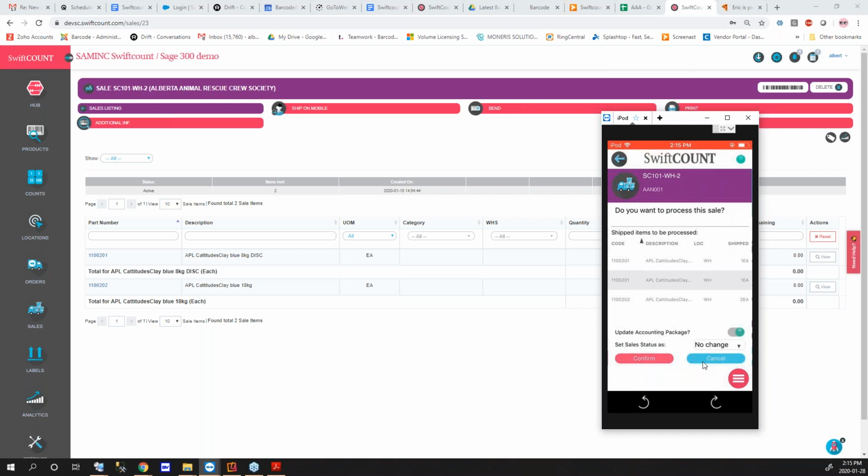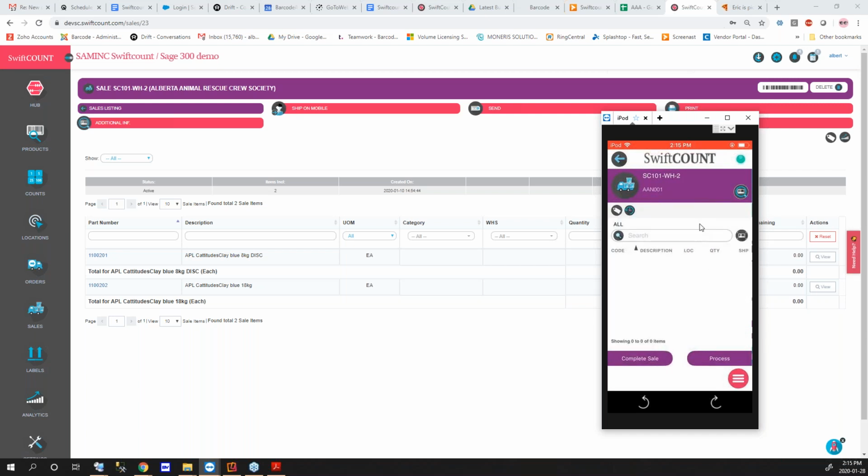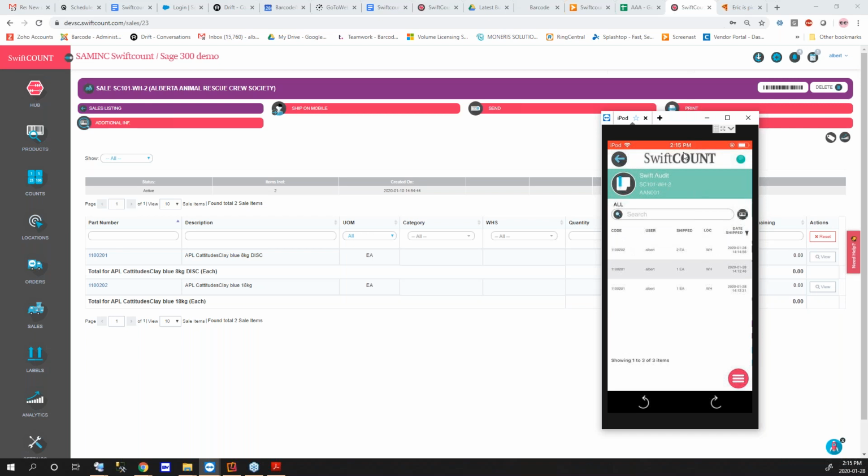When I hit process, I'm able to see what I scanned. And actually, even before that, I just want to illustrate something else. We also have something called a Swift audit, which allows me to audit what I've done. If I just put my finger on the top of the screen and scroll down, I'm able to see all the scans. In this case, the first item was on auto scan, so I did 2 scans of the first item. The second item was not on auto scan, and I'm able to see that. So 1 of the first item, and 2 basically completes my order.